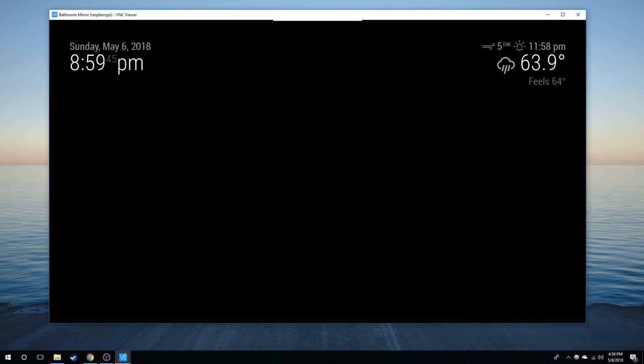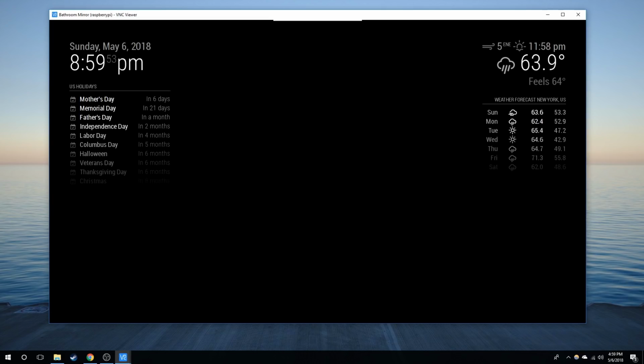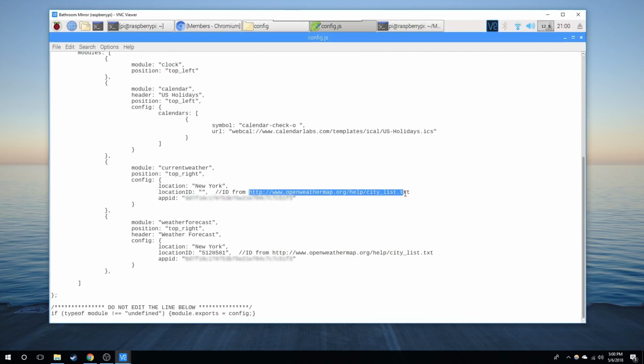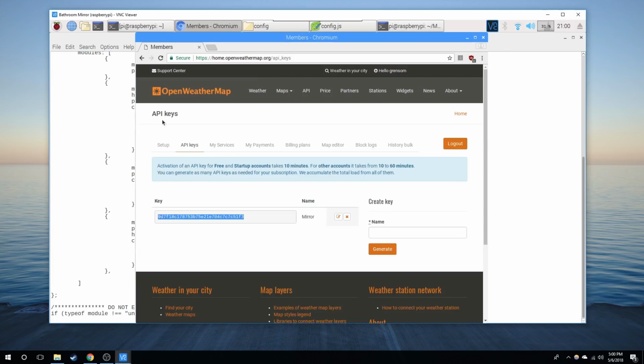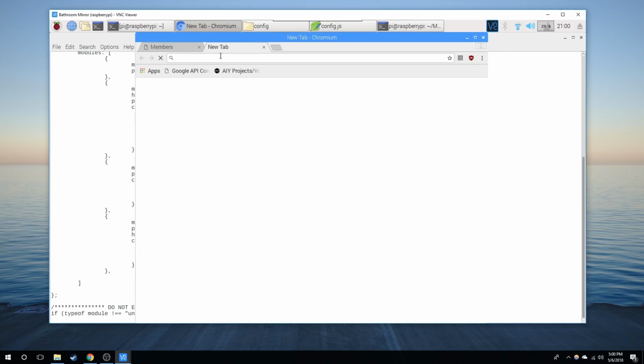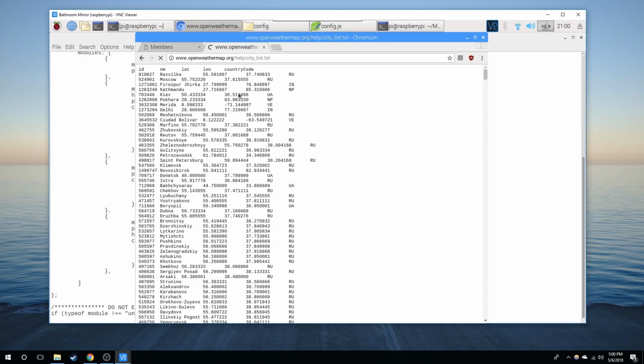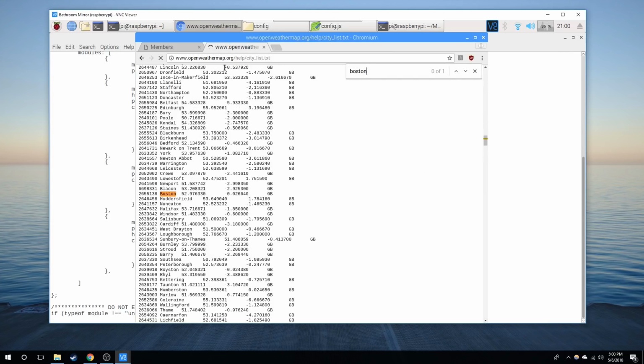Now as you can see, the weather's come up with the default New York US location. So now we're going to go and change the location. I live in Boston, so we're going to copy this link here, open a new tab, paste that, and it'll open up this whole list of cities. So I'm going to search for Boston.